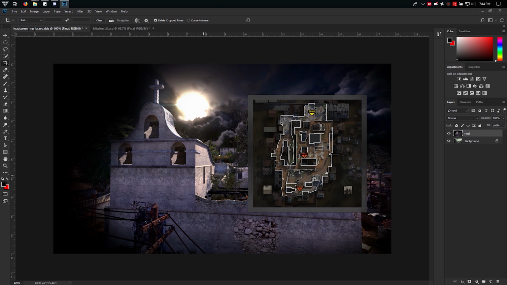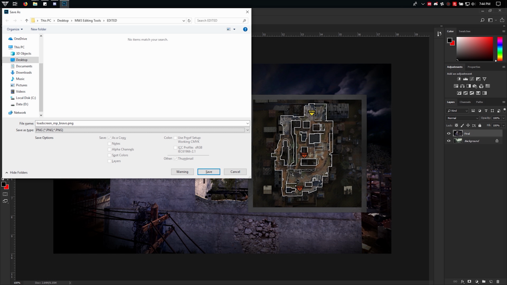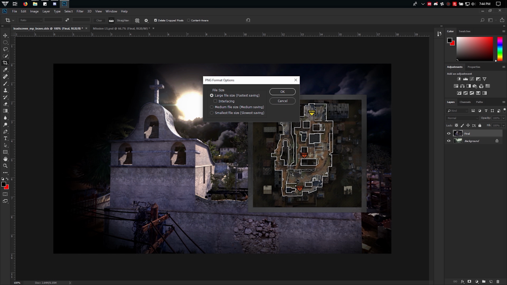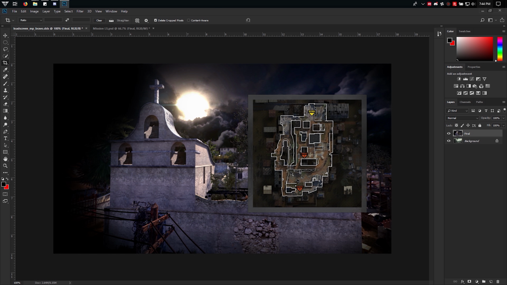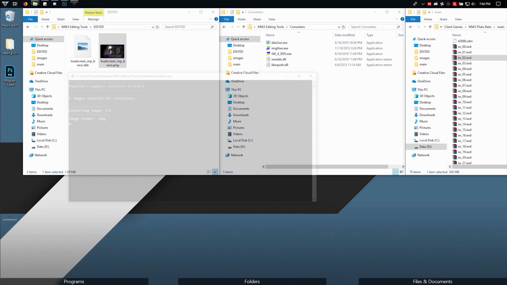And voila, this is my loading screen. So basically how we have to save it is in a PNG format. So we'll hit Control-Shift-S to save as, and we're gonna select PNG, and hit save. We're going to save with a large file size and hit OK. Minimize from this, and we just simply drag our image file into the image to IWI converter.